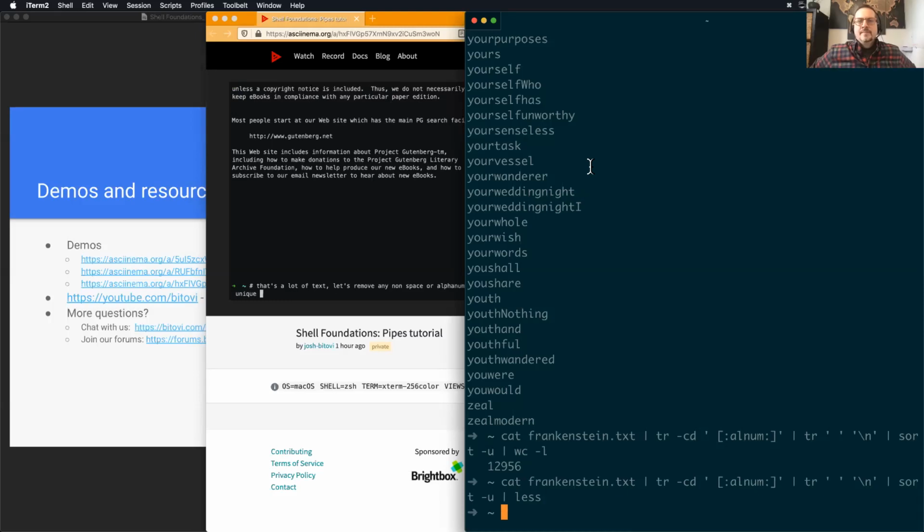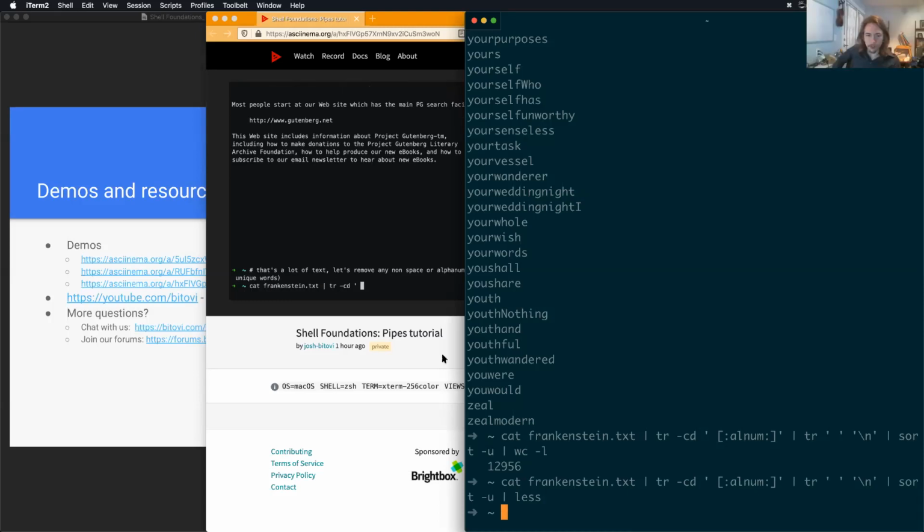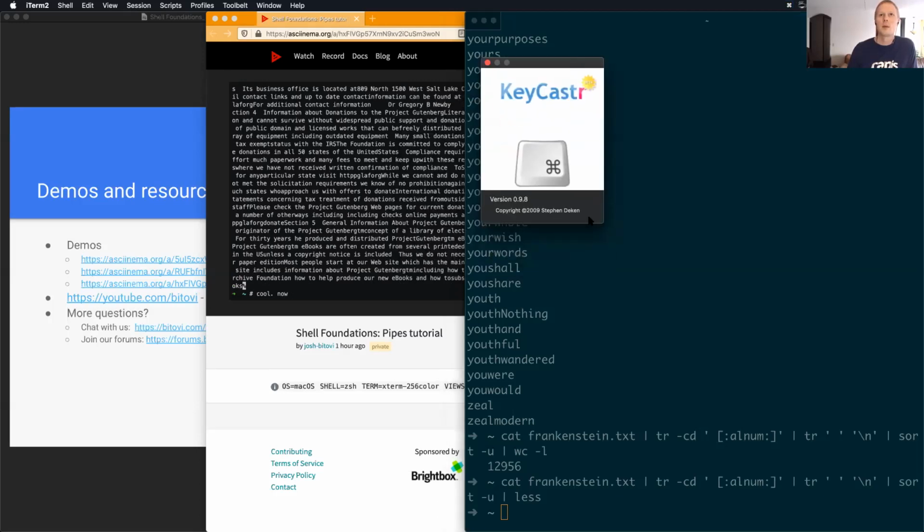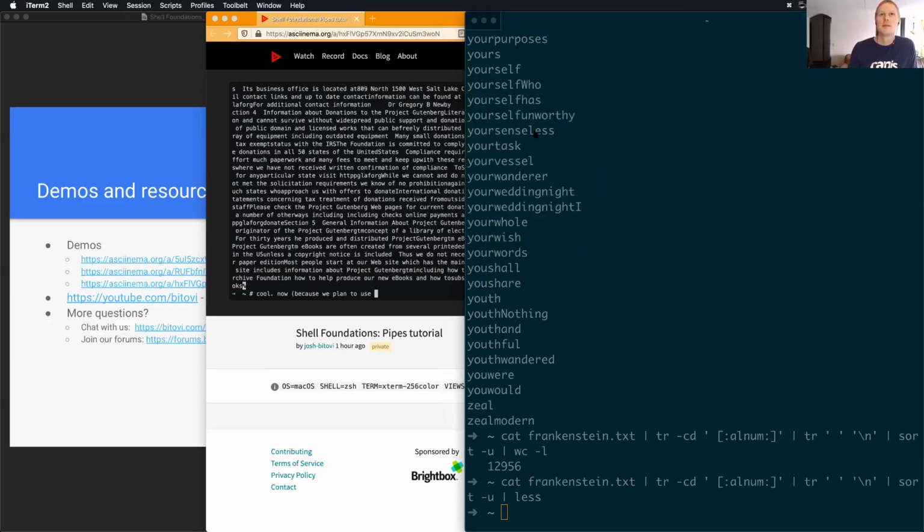Thanks. Josh, what are you using to show the commands that you're typing over on the left? This is Keycaster. It was the first open source thing that I Googled. Cool, thanks.